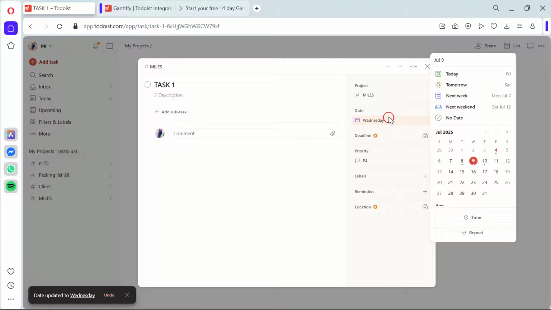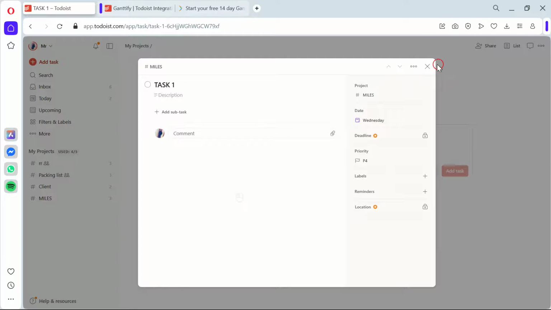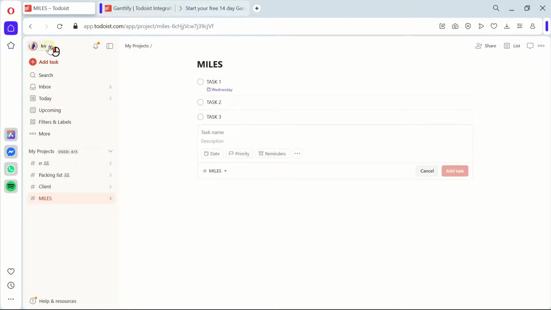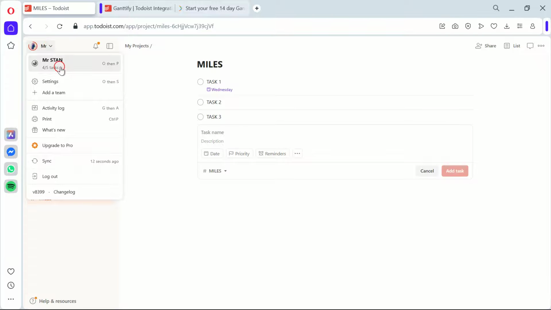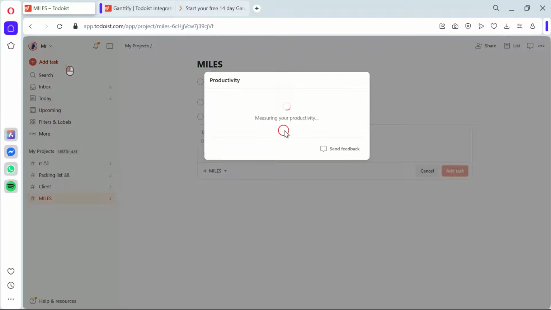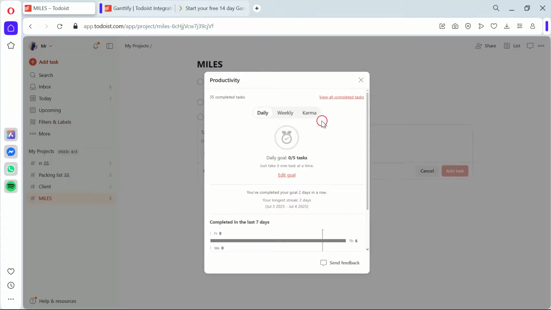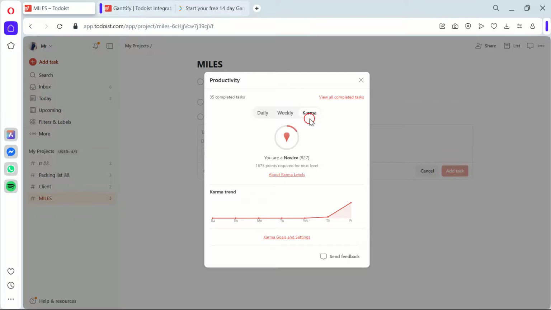Once we've set our due dates, it's time to monitor our progress. TODOIST has a built-in feature called Karma that tracks your productivity. Click on the top right icon, select Karma, and you'll see your progress. Let me explain why this matters. It provides a visual representation of your progress, making it easier to identify if you're on track with your milestones.